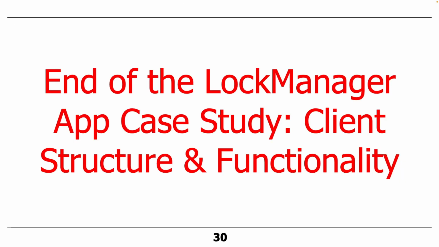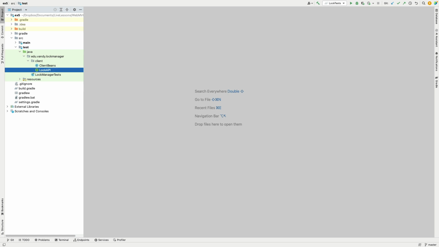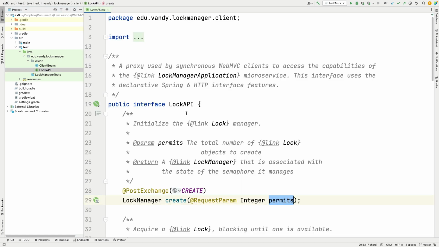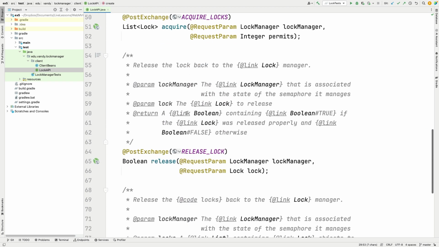OK, so that's an overview of the client structure and functionality. We're now going to take a look at the client-side implementation of what I just showed you, much of which is identical, so I'm not going to spend a whole lot of time on it. So here's the Lock API interface. You can see this is just good old Java code.